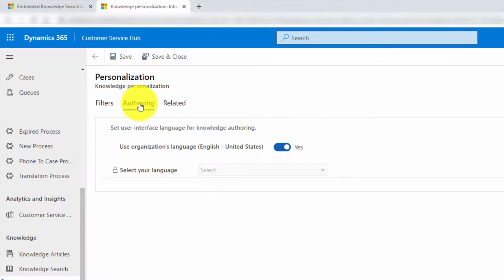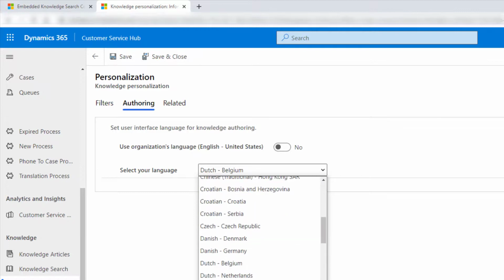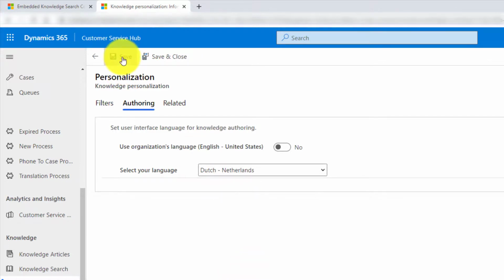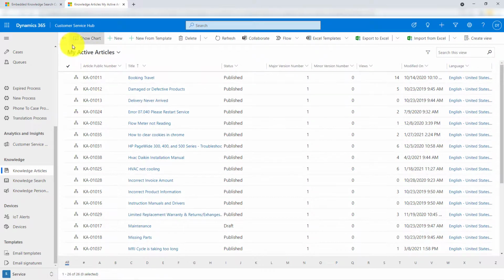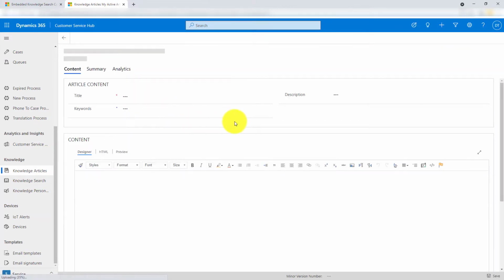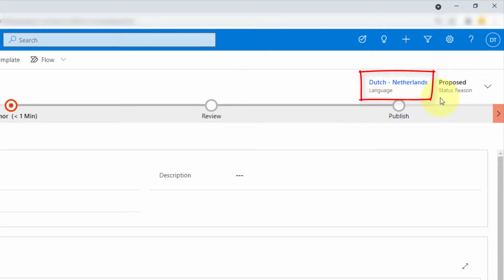So when you click on that, this is where you can set your default language. If you want to use your org's language, you can leave this to yes, or you can set your own language. Let's just go ahead and go with Dutch here, Netherlands. And I'm going to save that. Now, keep in mind, this is just going to show your knowledge authoring language, which means that as soon as I'm going to create a new article, let's go ahead and do that, it will set the language, as you can see here, to Dutch. That's what that does.